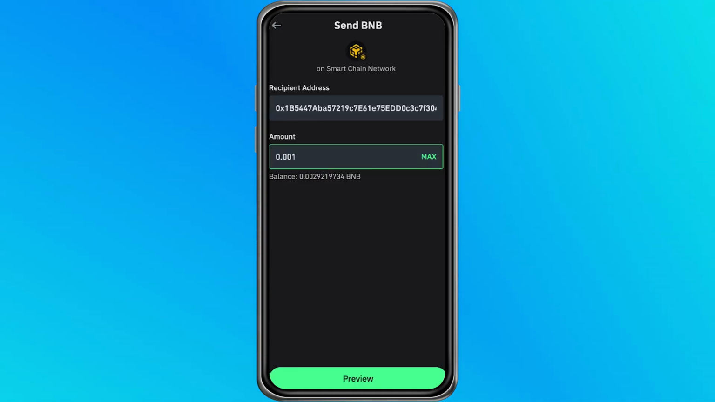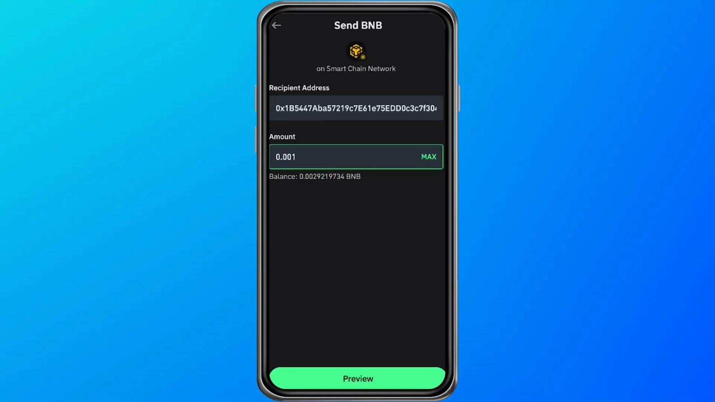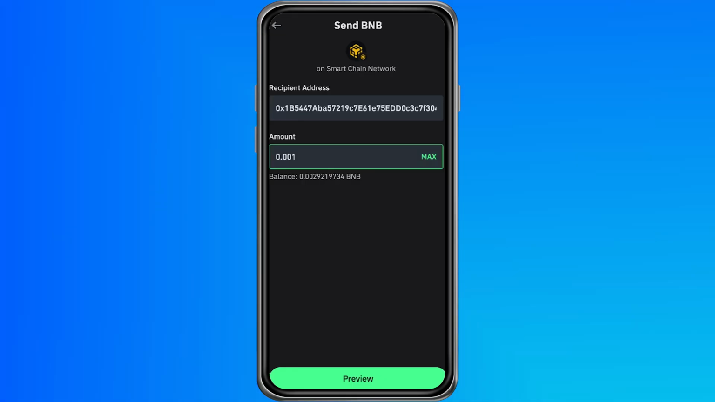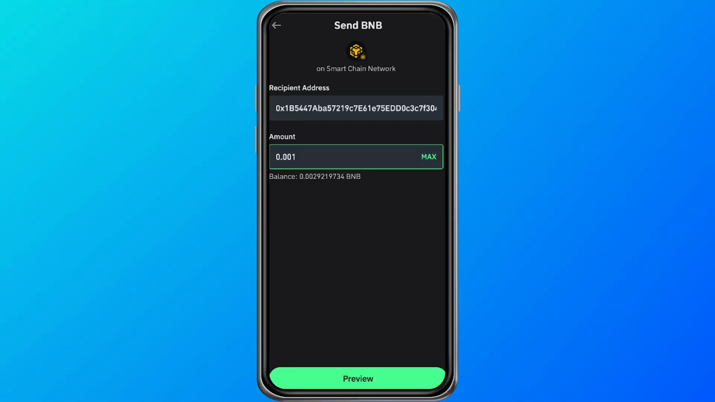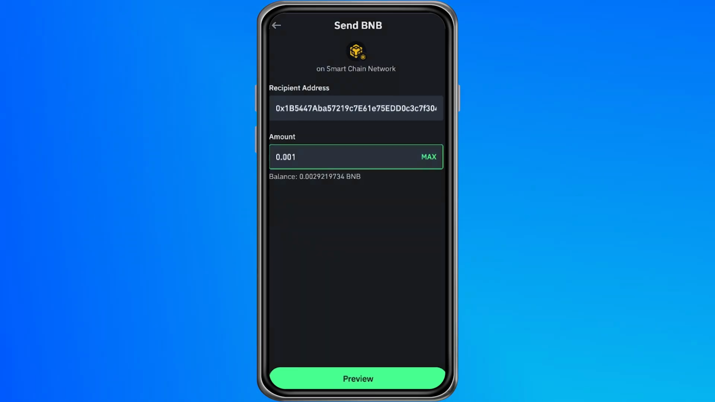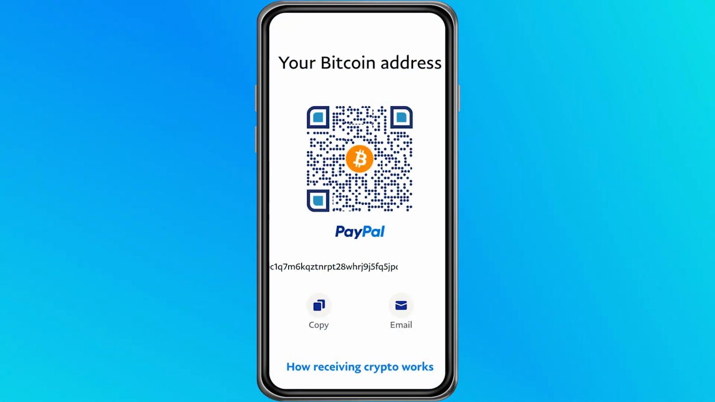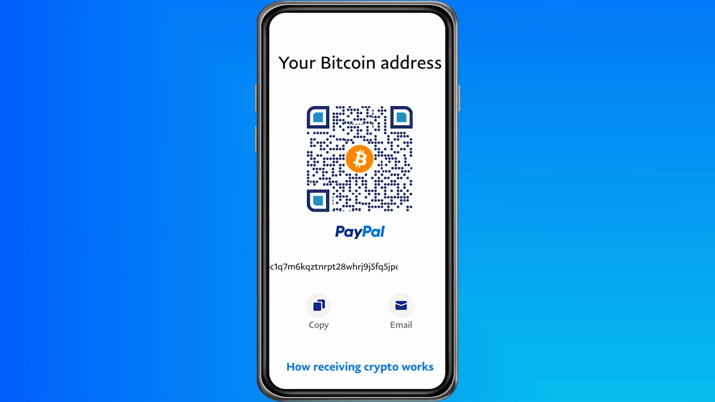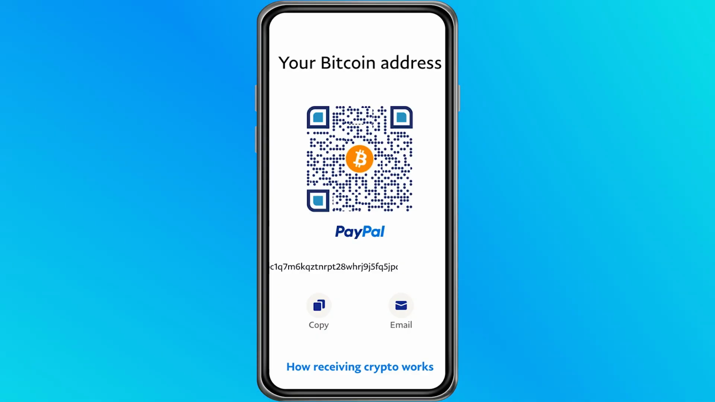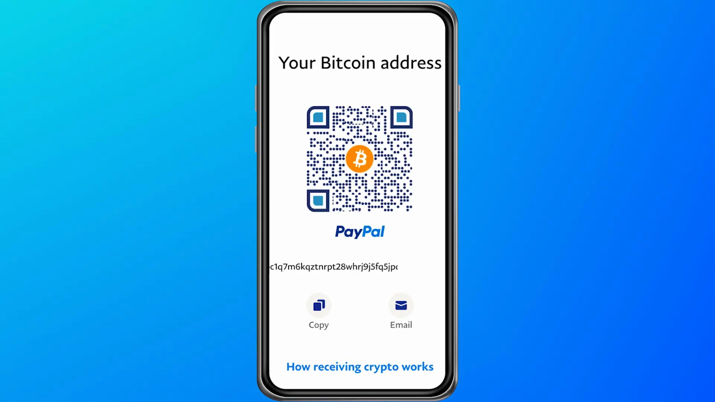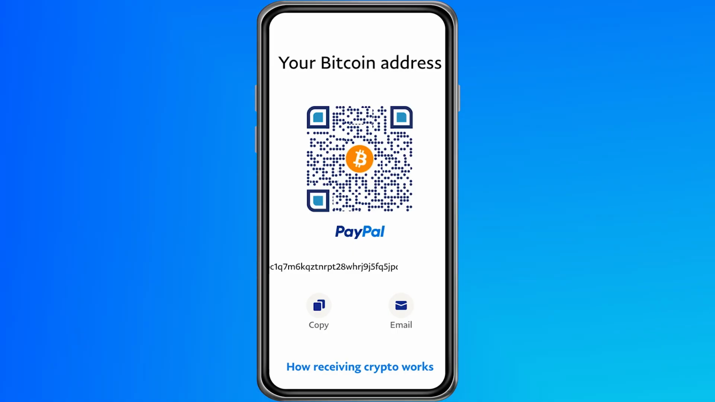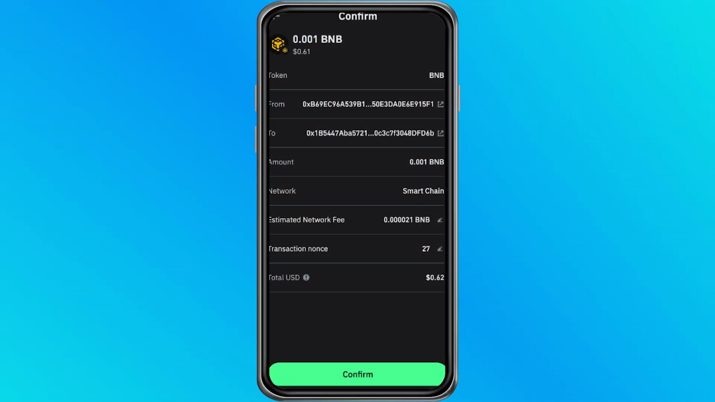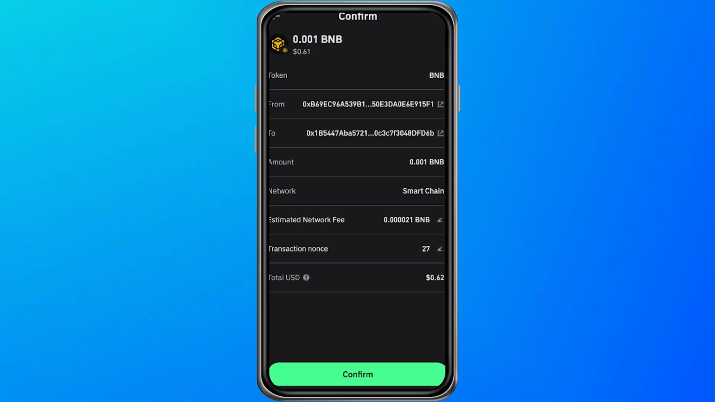At this point, you need to decide which method applies to you. If you are in a supported region like the United States, PayPal allows you to receive certain cryptocurrencies directly using a wallet address. Open your PayPal app and go to the crypto section. Choose the crypto you want to receive and select the option to receive funds. PayPal will generate a wallet address for you. Copy that address. Go back to Trust Wallet and paste the copied address into the recipient field.